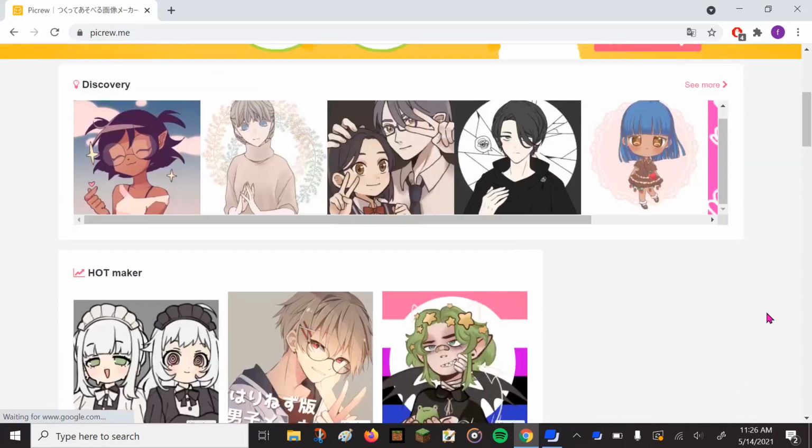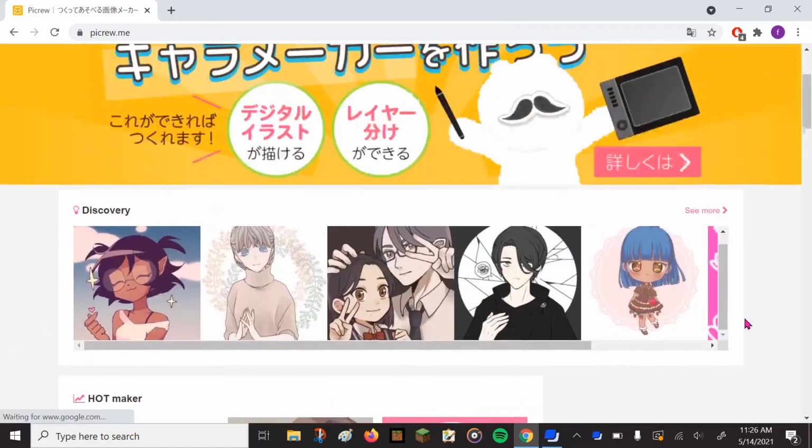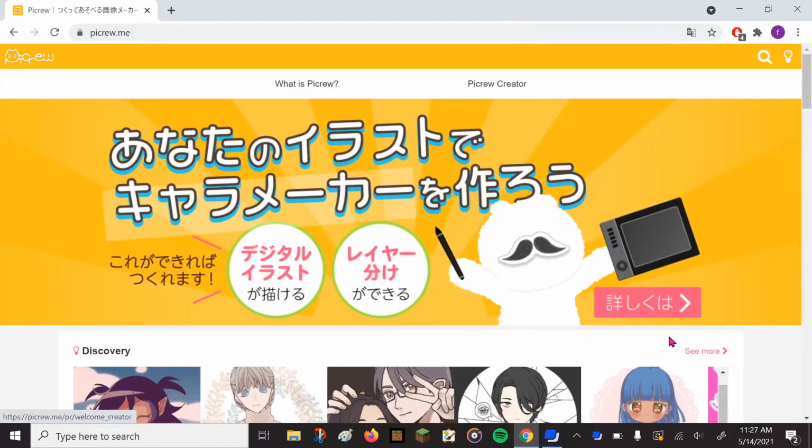So here I am on the main Picrew site. I am using Google Chrome for this because it can translate web pages. However, you can use any other browser that can translate web pages if you cannot read Japanese. So we want to click on Picrew Creator.